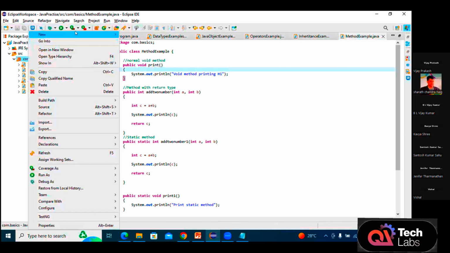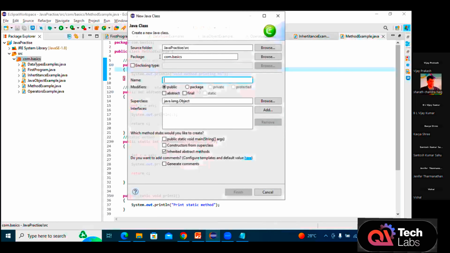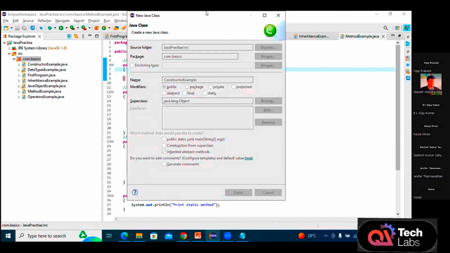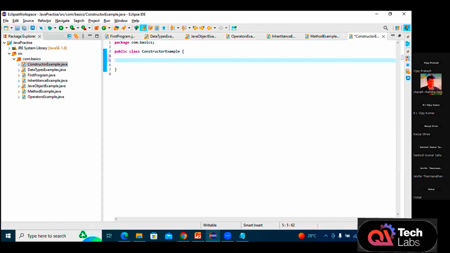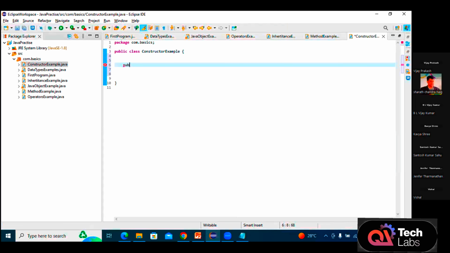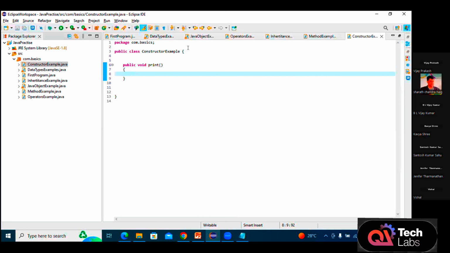So let me write a program and explain to you so that you understand in detail. I'm going to create a new class. I'll just give constructor example. Okay, so now if you see here, team, how will you write a method? I'll just give specifier, return type and method name, called print off. I'm just going to print something inside my method. I'll just give, normal method. Okay, I'm printing a normal method over here.